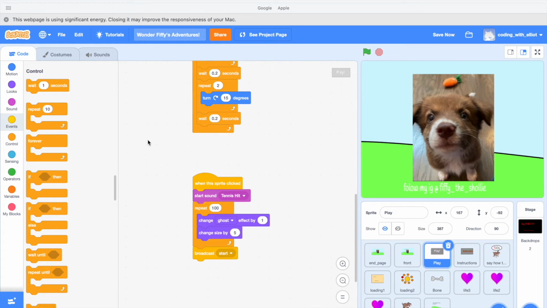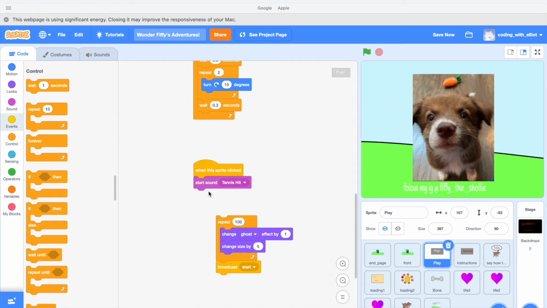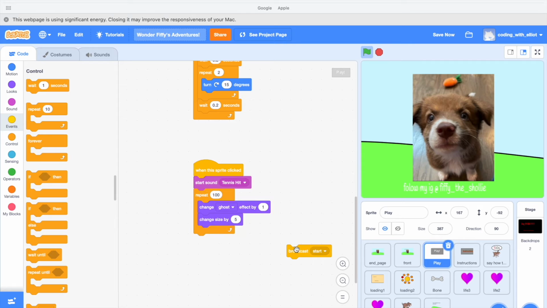When the sprite is clicked, which we also described, we're going to start sound tennis hit. I'm not the best, but pick a random sound. It's okay. And then repeat 10 times change ghost effect by 1, making it more invisible, and then change size by 5, and broadcast the start message, which basically starts the game.